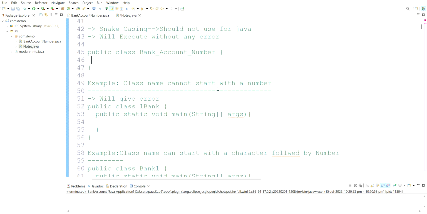A class name cannot start with a number. Let's say 1BankAccount. Let's give 1. See, it is showing an error. Delete this token 1. Okay. A class name cannot start with a number.